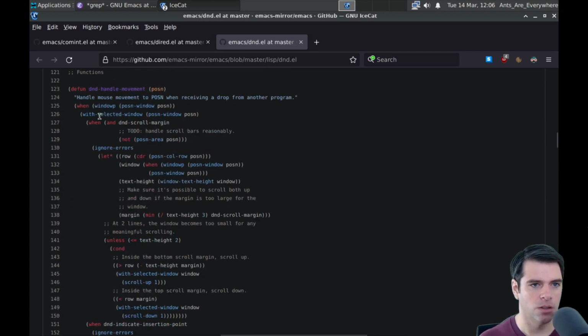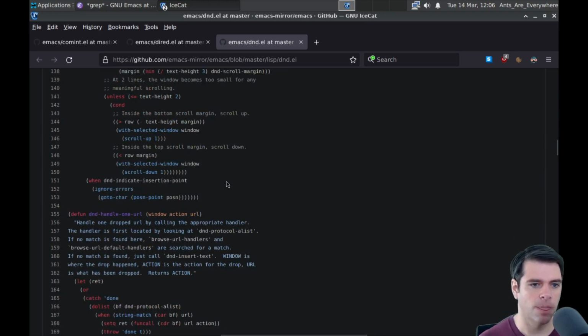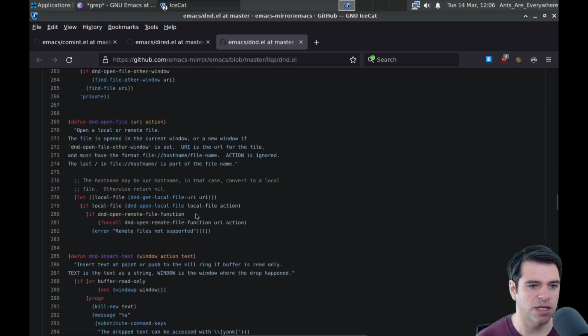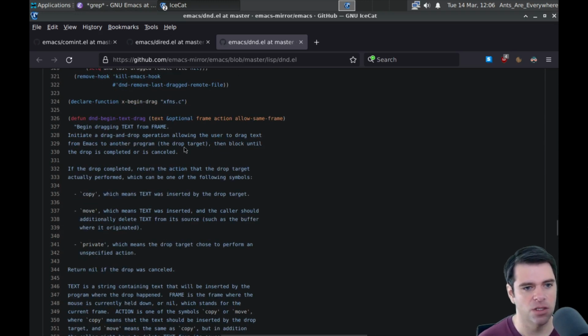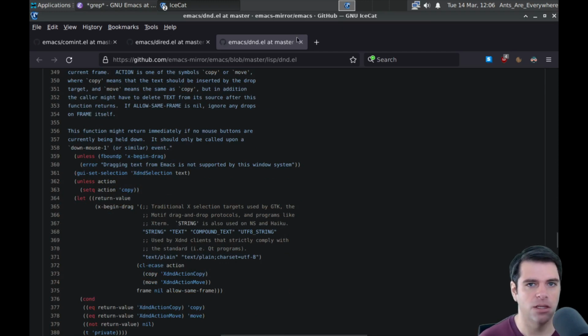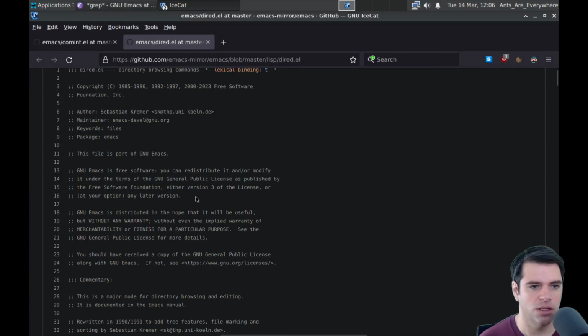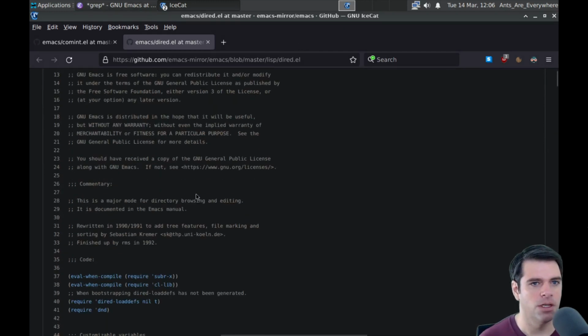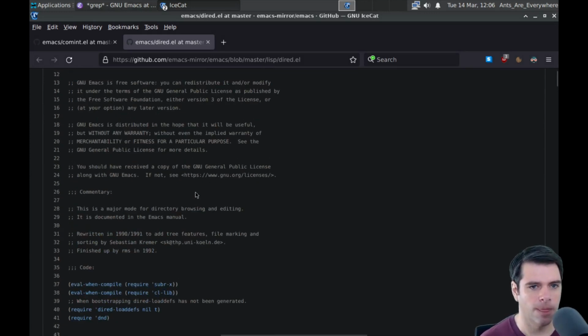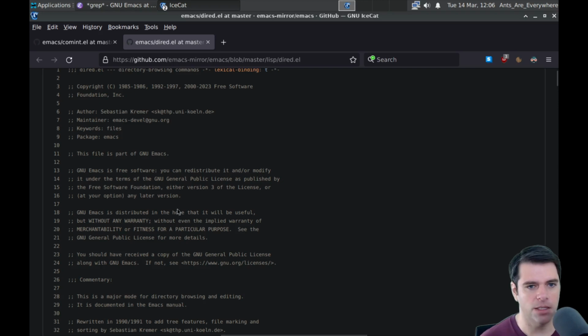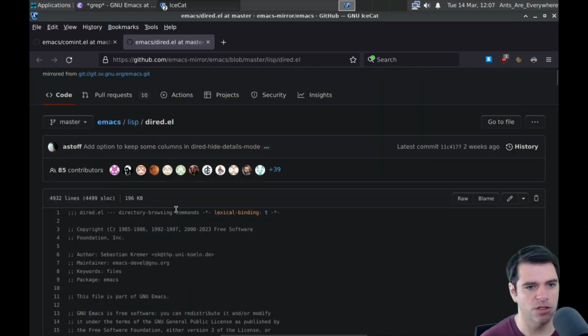Okay. Handle mouse. When window P, position window position with selected window. When and D&D scroll margin, ignore errors. Okay. I'm kind of curious how they handle window operations like this, but I think that would have to be for another time because that might be a whole rabbit hole. Because it's got to work with the same Lisp code essentially on Mac and Windows and Linux with the different window managers.